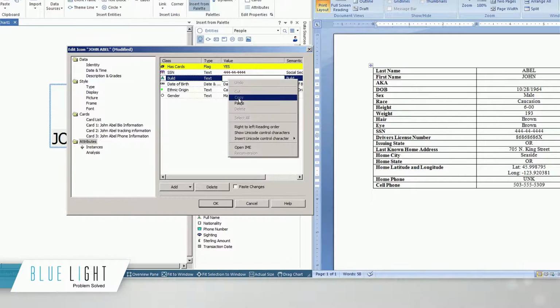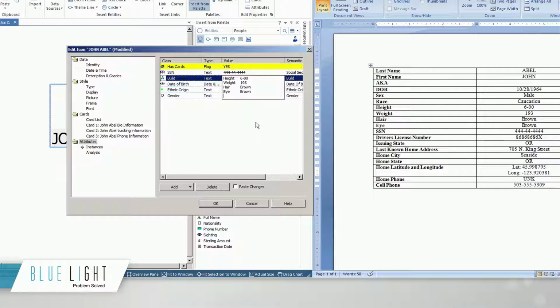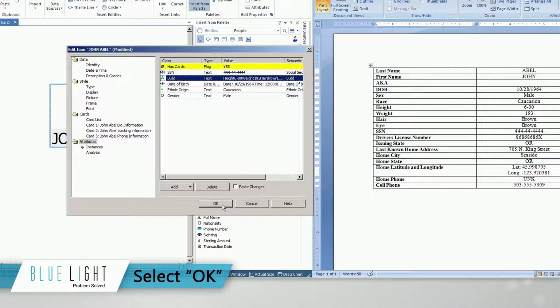A note on Build: make sure you avoid generic terms like tall, fat, short, skinny, average height. You need to be very specific here because generic terms can be subjective. Now that we're done entering the attributes, let's select OK.